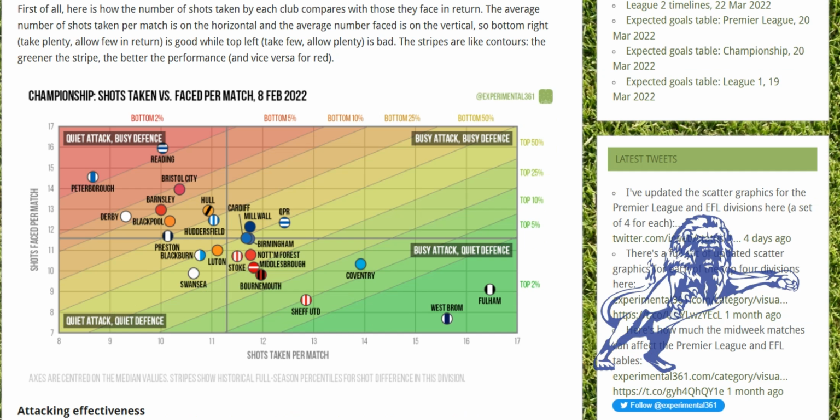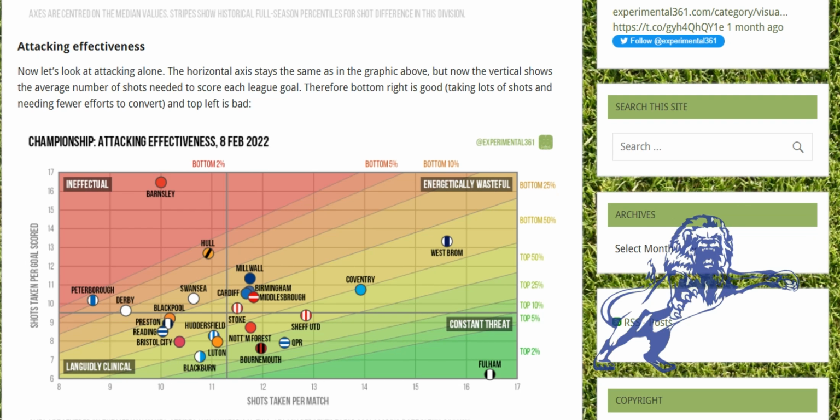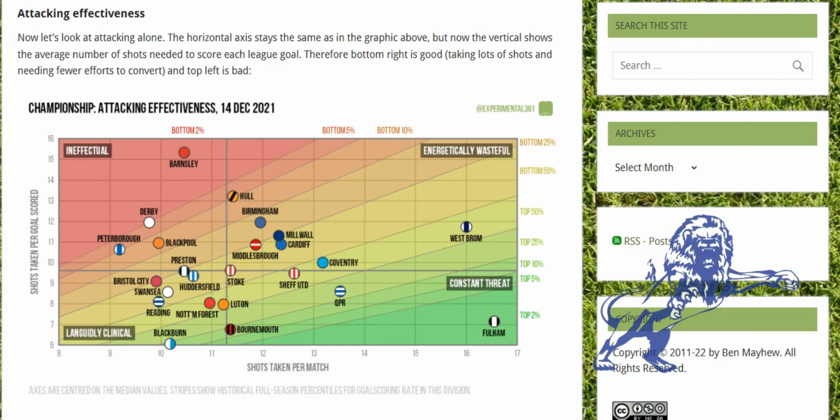Now we move on to February. I'm sure this is going to be the worst one. Yeah, there you go. We take 11.75 shots per game. It takes us 11.5 to score. So that went down. The number of shots we've taken went down, but the 11.5 figure stayed the same from the 14th of December one.